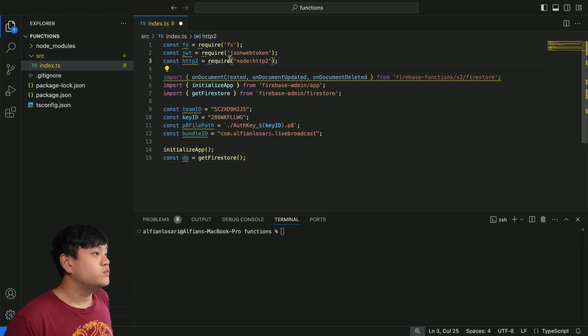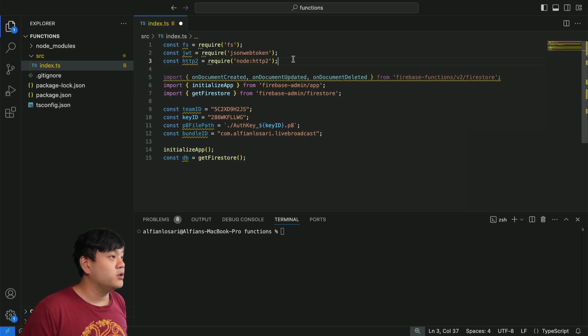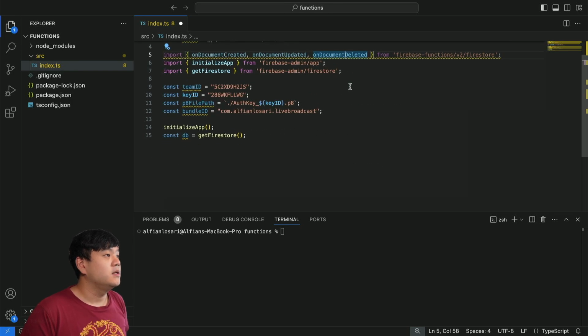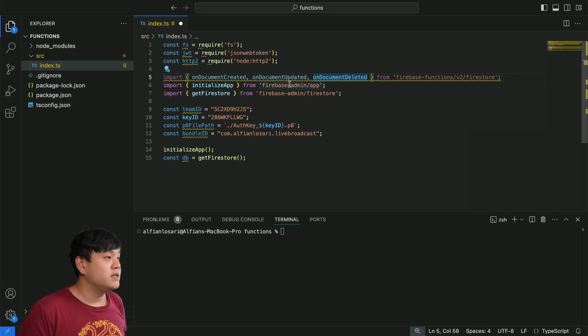First, we import all the dependencies. This is fs to load the P8 file, JWT to sign the JWT token from the P8, and this is Node.js HTTP2. Then from the Firebase Functions modules, we import several methods: onDocumentCreated, onDocumentUpdated, and onDocumentDeleted, to attach our functions that will be triggered. Then initializeApp from Firebase Admin and getFirestore, which will be used to communicate with the Firestore database.